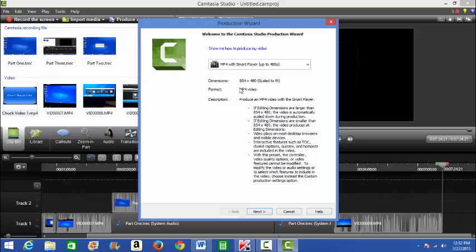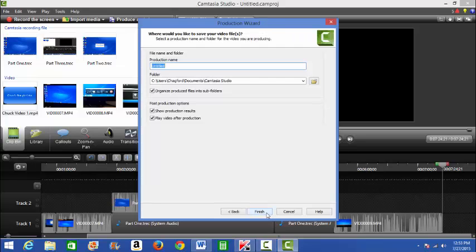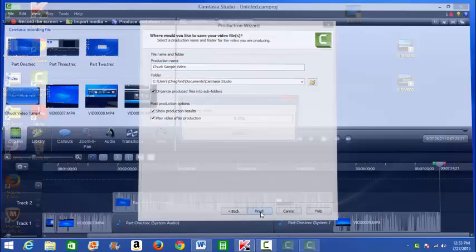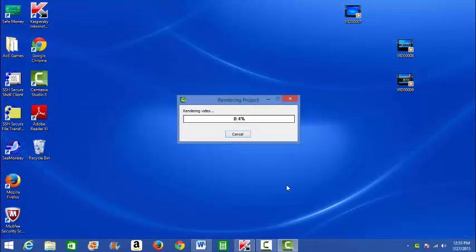And then, this is the important thing. You need to produce and share. MP4 with Smart Player is the best way to go on this. You can play with it, but that's going to be the best format, I promise. And then I want to name it something like, I don't know, truck sample video. And then I click on Finish. And then you get Rendering Project. Now this is going to take a very long time.